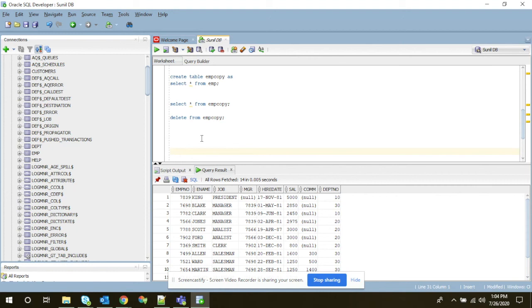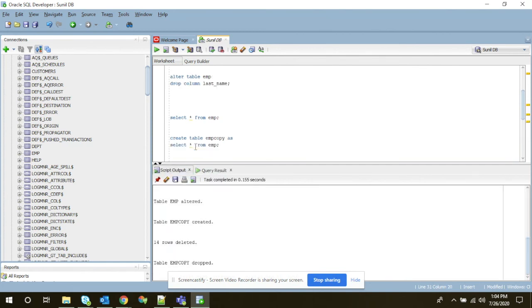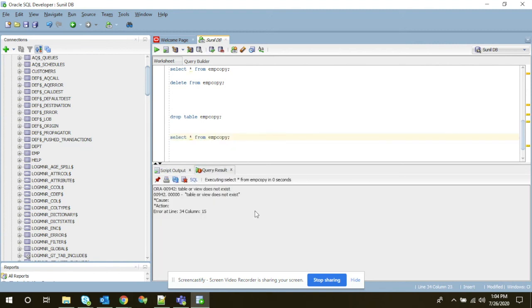Now, if I wanted to drop a table entirely, the syntax would be DROP TABLE emp copy. Table emp copy dropped. So if I now do select from emp copy, semicolon, table or view does not exist because I dropped the table. However, I can roll it back, and now when I select from it, it should come back. Or rather, okay, I guess that rule doesn't apply when you're dropping a table.